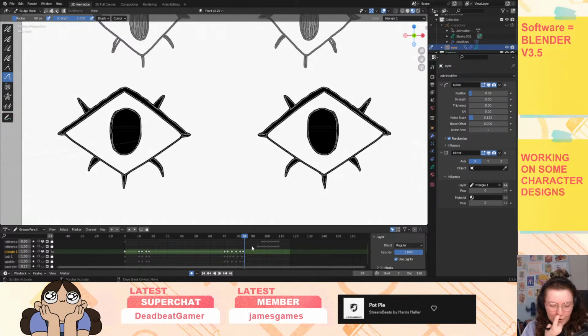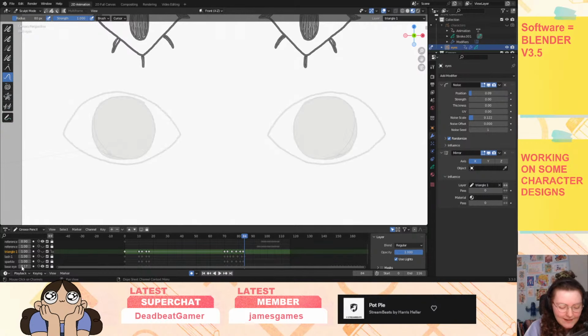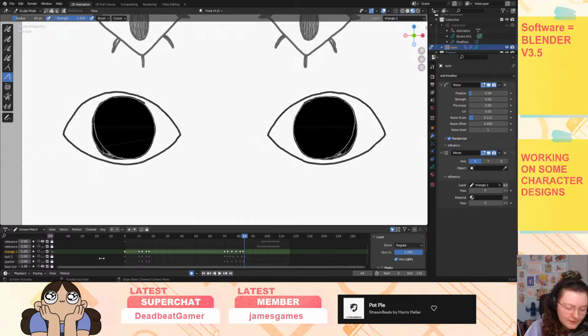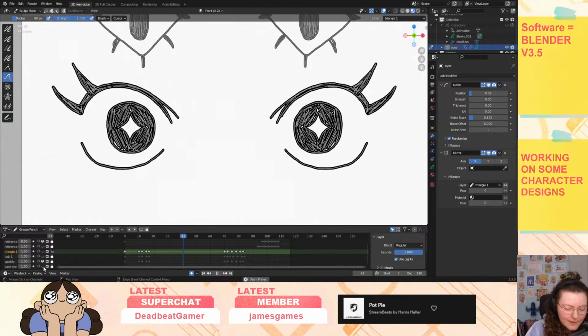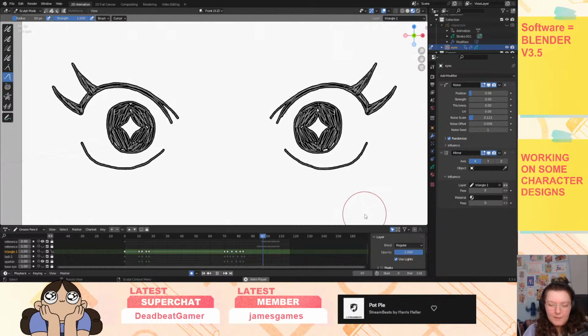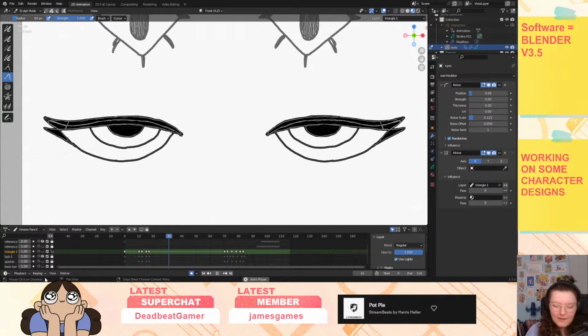Okay, triangle 1. Okay, so we have this base eye. Let me show you what we've got so far. Come on. There we go. So we have the base blink, like that. And then we have the sparkly eye, which I really like. And then we have this one, which is kind of like a moody eye.